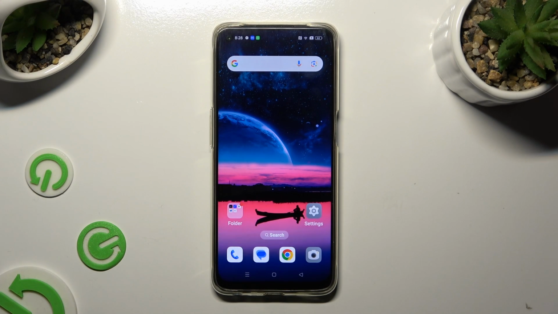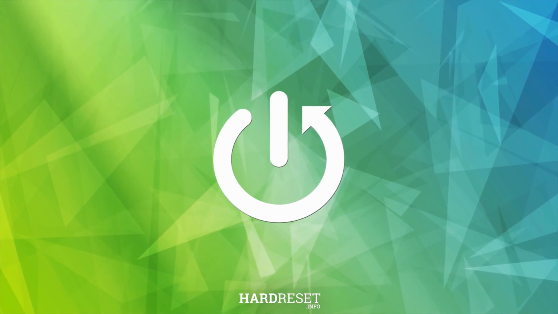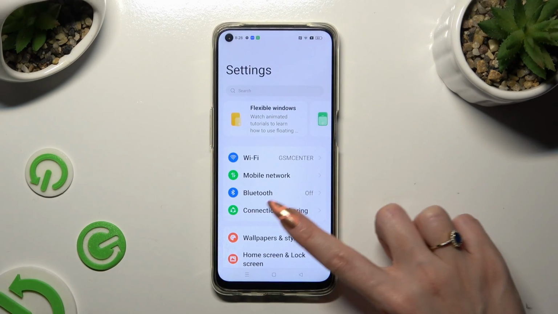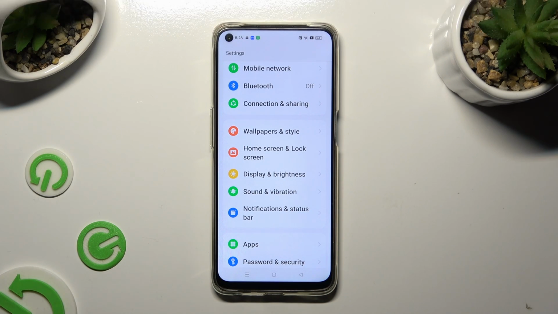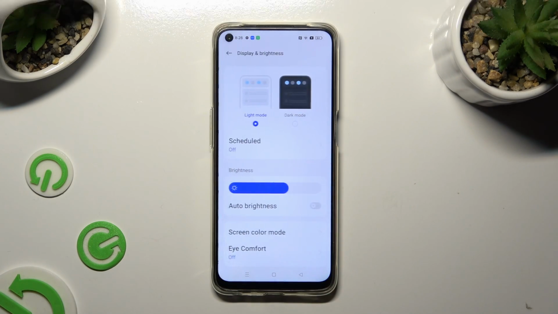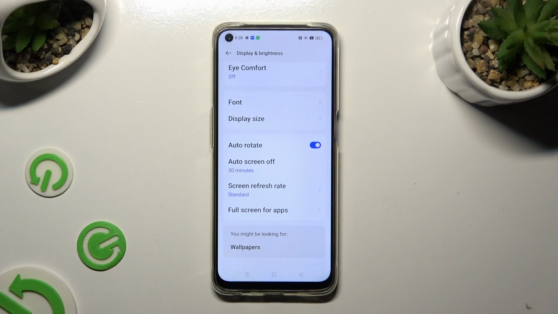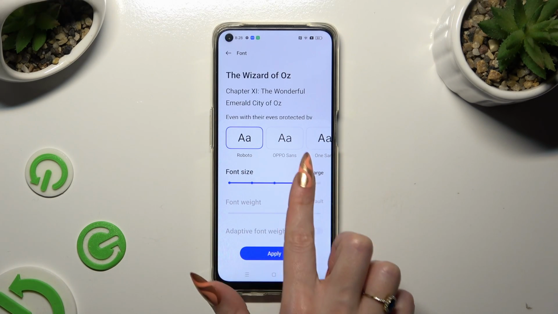In front of me is OPPO F19 and today I would like to show you how you can resize font. Begin by going into Device Settings and scrolling down just a bit to access Display and Brightness. Now scroll down again, tap on Font, and operate this font size slider to adjust it.